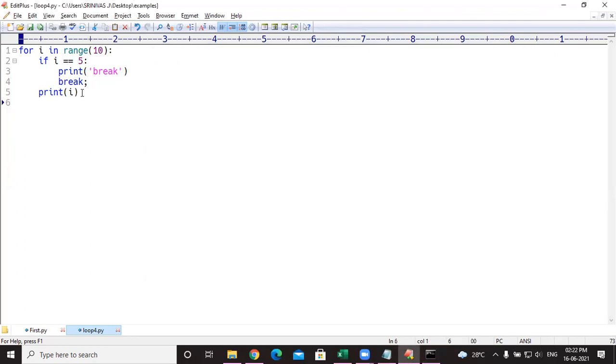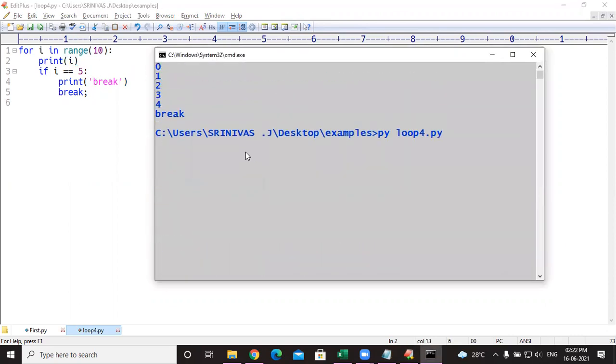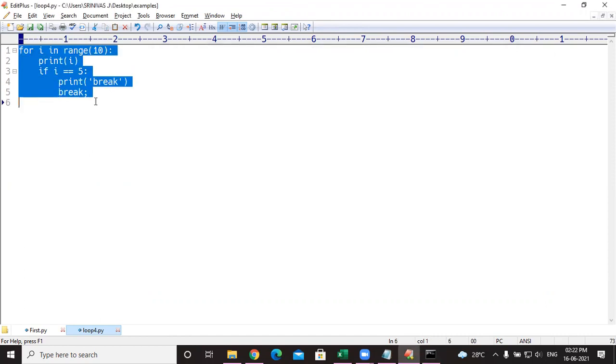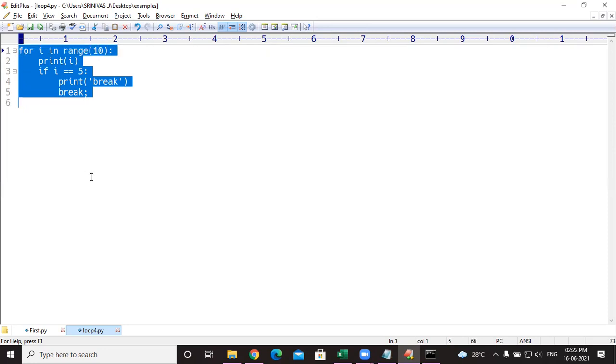Suppose I place this print at the top, what will be the output? Sir, 0 to 5. See, 0 to 5. Whenever the break has been reached, the remaining statements in the loop are not going to be executed. Clear about this example? Yes, sir. Okay.